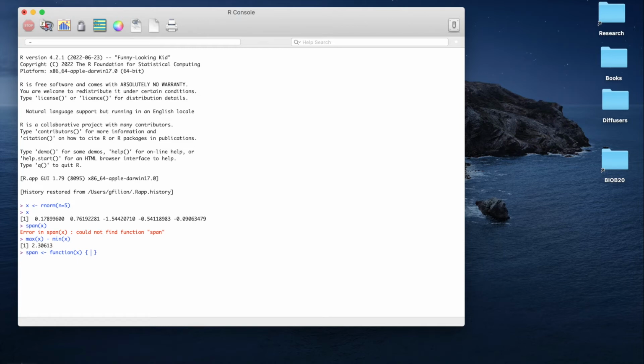Then we put between curly braces the content of the function. There we can put the definition max of x minus min of x. X is not the sample that I've defined before. It is the value of the parameter that I've defined in the function. When I call span of x, I get the same result as before.